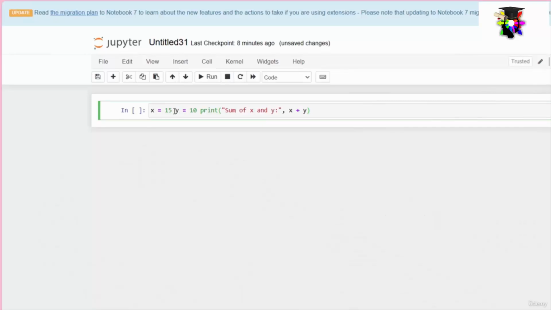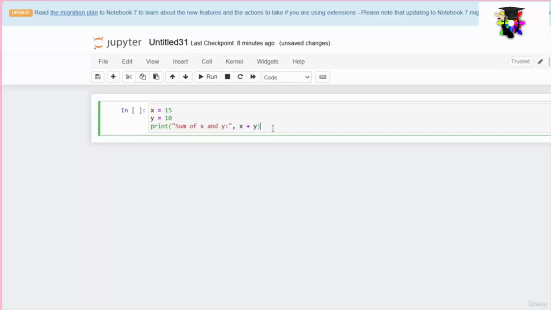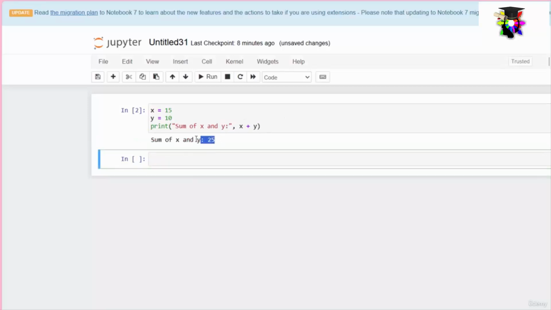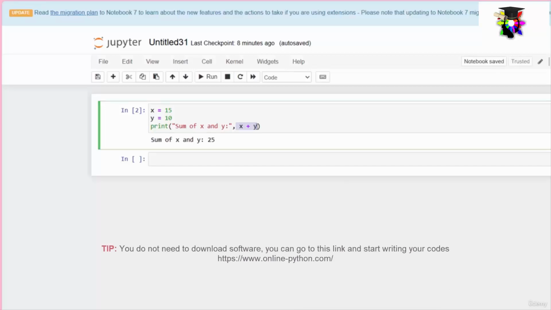For example, suppose I have assigned 15 to variable x and 10 to variable y. Print, inside the quotes, I write "sum of x and y:" and I write x plus y, followed by a comma. So here first of all it will print the strings or words "sum of x and y" with a colon as this is inside the quotes. Then it will add x and y and then display the final value. This would show "sum of x and y: 25" because it adds the values of x and y together.